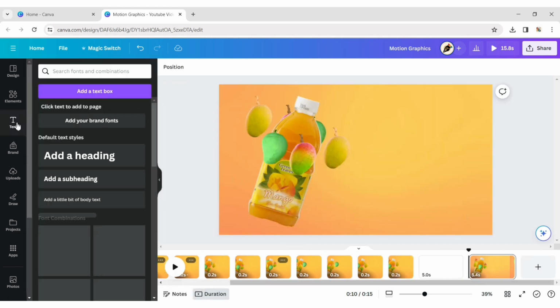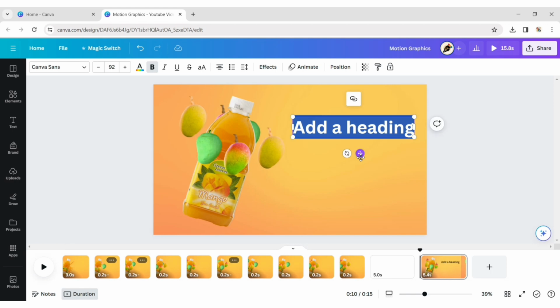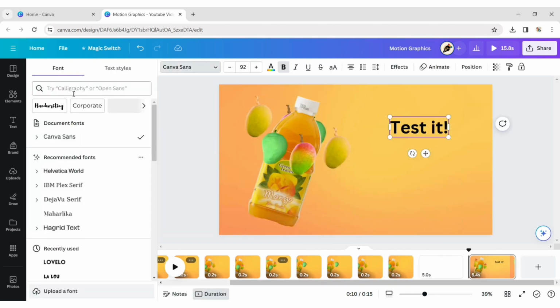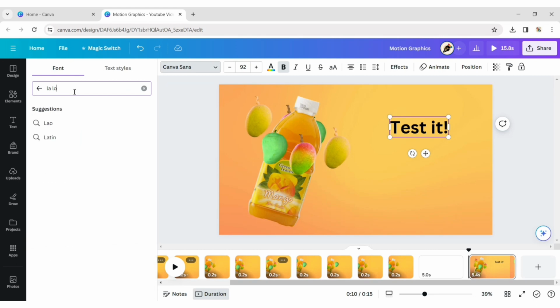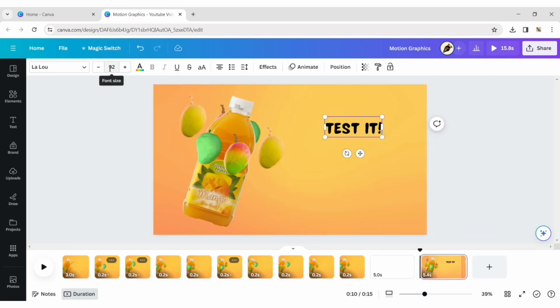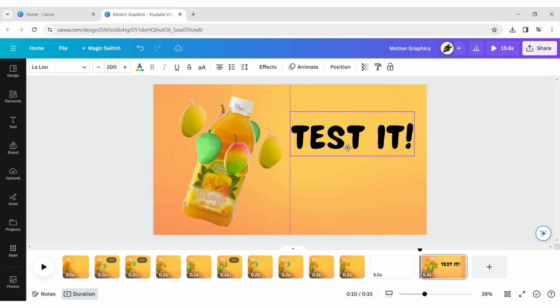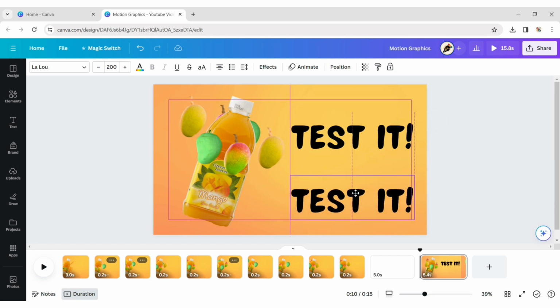Click on Text and Add Text. Click on Font and type La Lu. Make the font size 200. Duplicate this text and change the text.